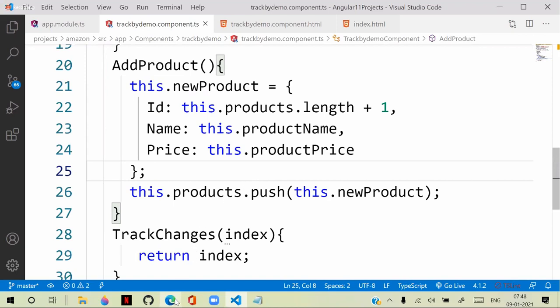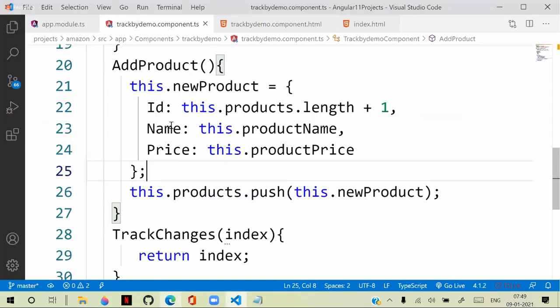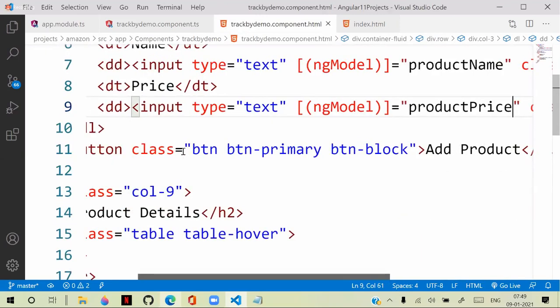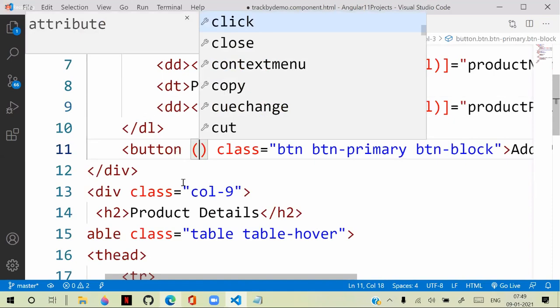So you need to try this. Now see, I am typing the name, some name, suppose watch, and some price, and I click on add product. That means it must be added. So we need to call this add product function on the button click.